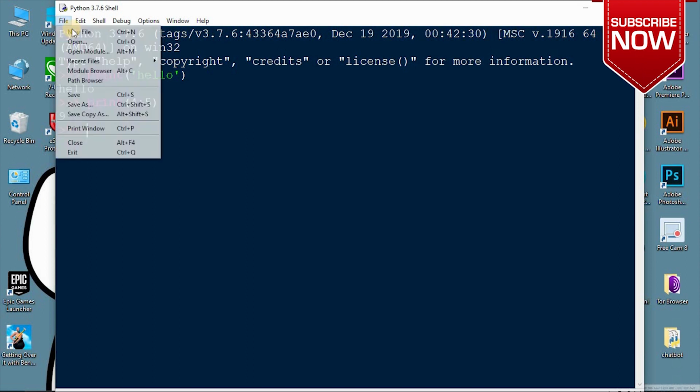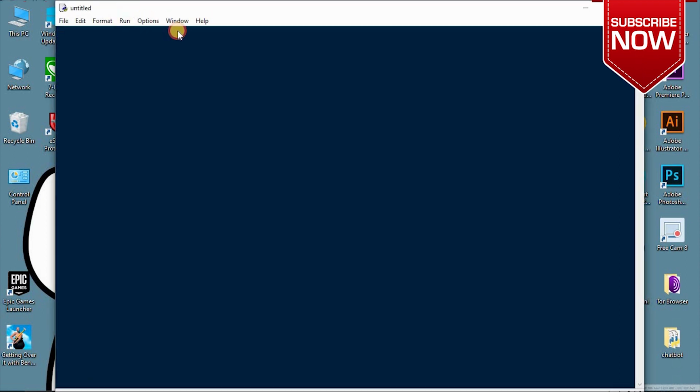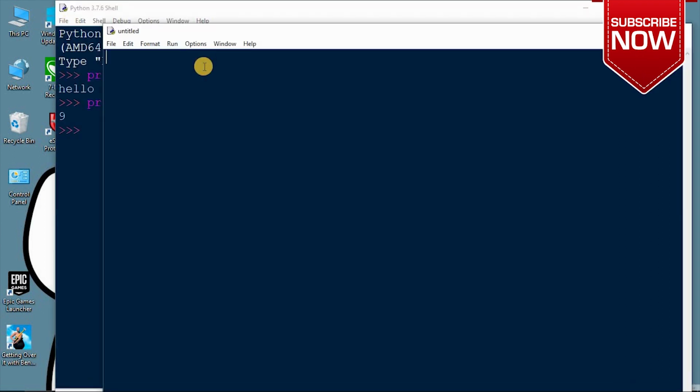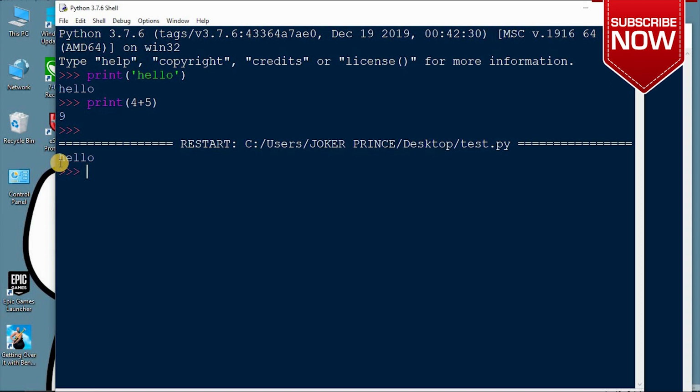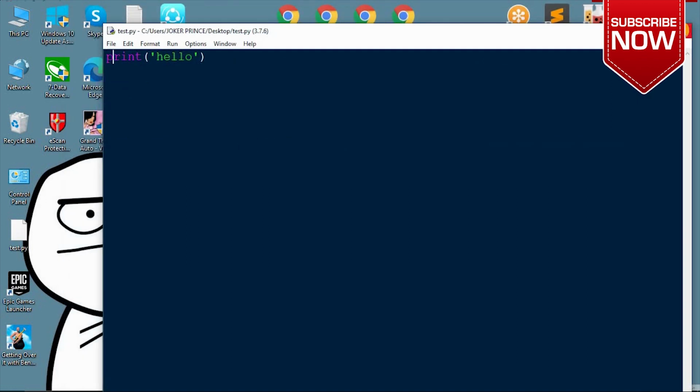If you want to use modules, you can click on file and new, and here you can write print hello. And if we run it, it asks for saving, and I will save it on the desktop as test.py. So the extension of Python is py. You can check, it will print hello. So that's how you can download, install, and run Python on your system.